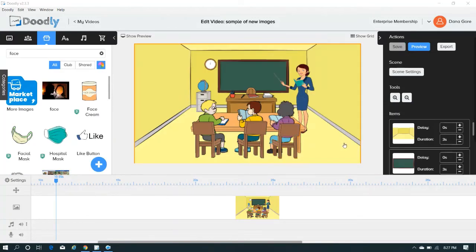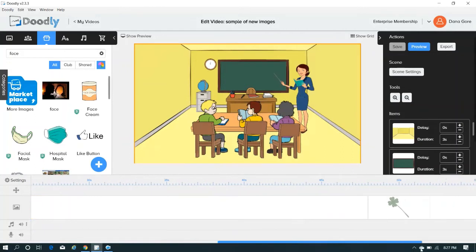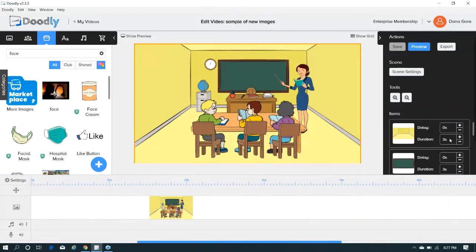Okay, so our classroom scene has loaded, and as you can see, you've got quite a bit of content here. If you were to scroll, you're going to see it takes up quite a bit of time. You can certainly go in here and change the duration. I don't think you need 3 seconds to draw a globe or a clock or anything like that. Stuff like that could start to get a little bit boring. You don't need 3 seconds for that or the pen or anything like that.